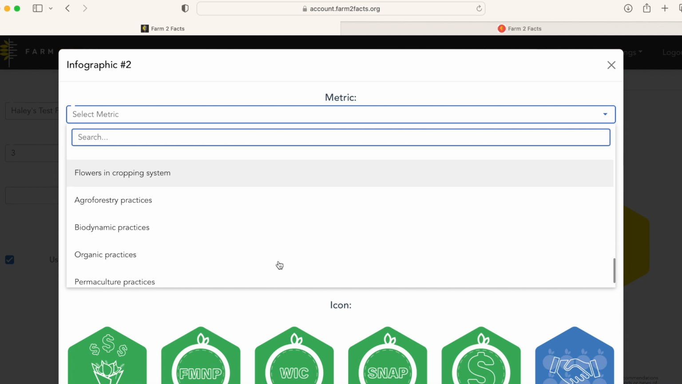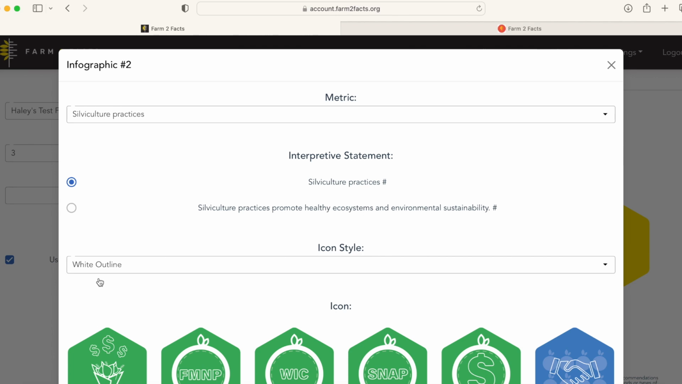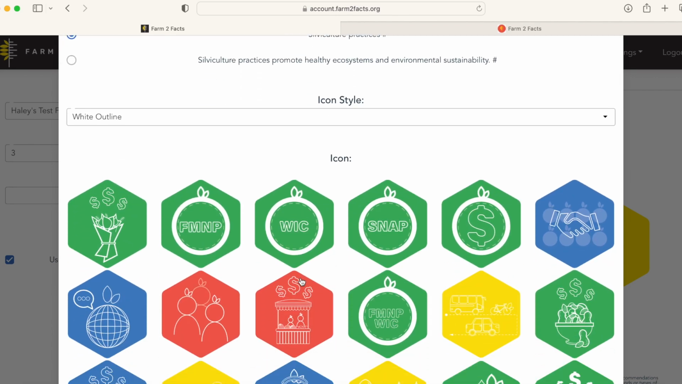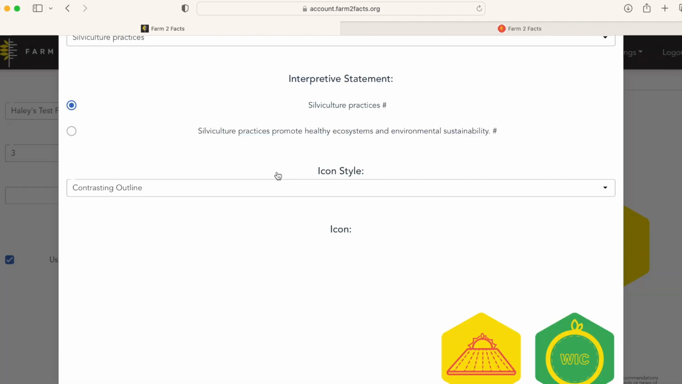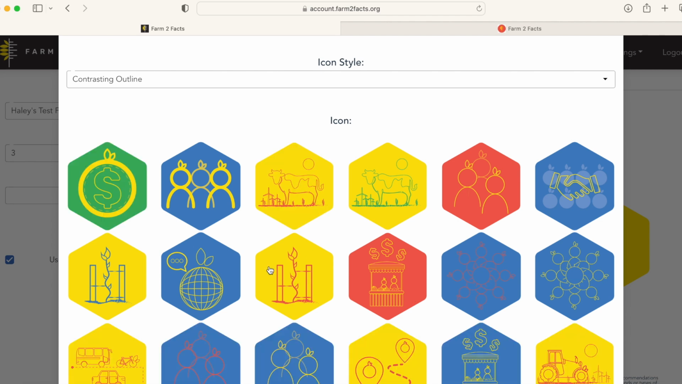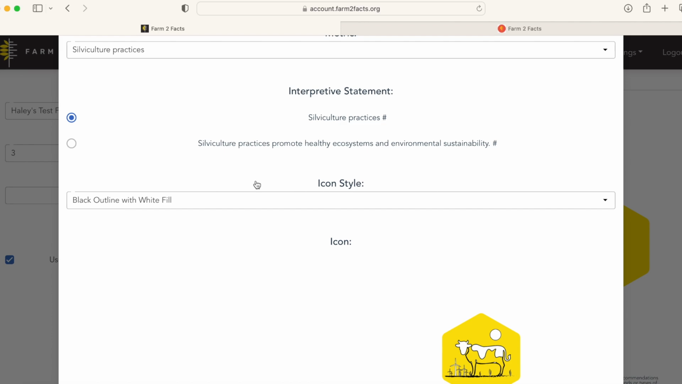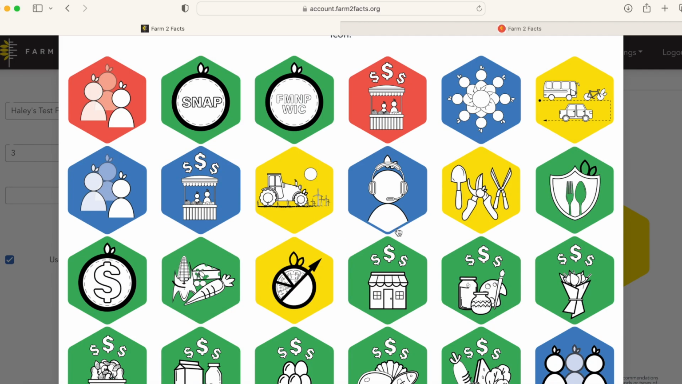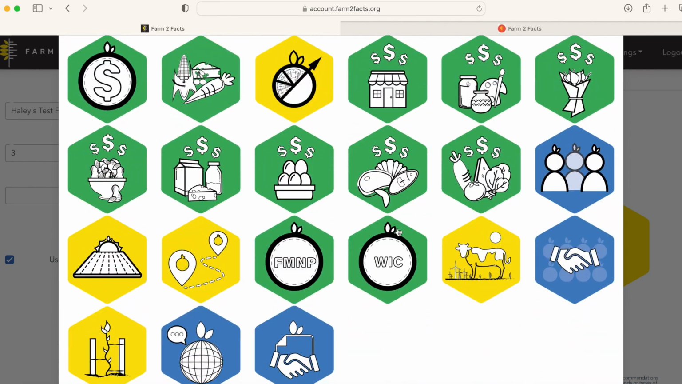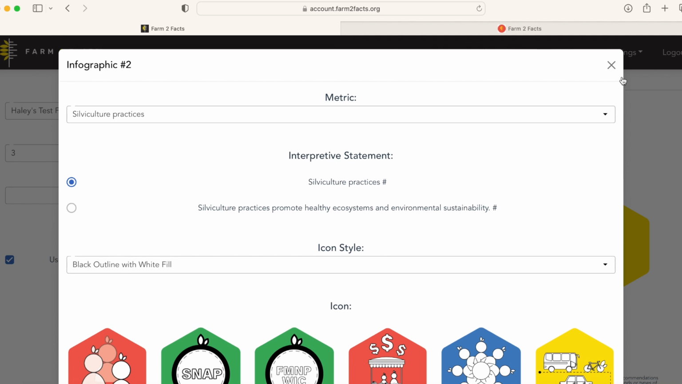And if there's something else that you would like to see as a part of the tool, we love to hear your feedback as well. So maybe I want to talk about silviculture. The other thing you can do is you can customize how that icon looks. And so just the colors or the fill will look a little different depending on how you might want it to pop here. And you can choose these different graphics depending on the metric that you are trying to communicate.